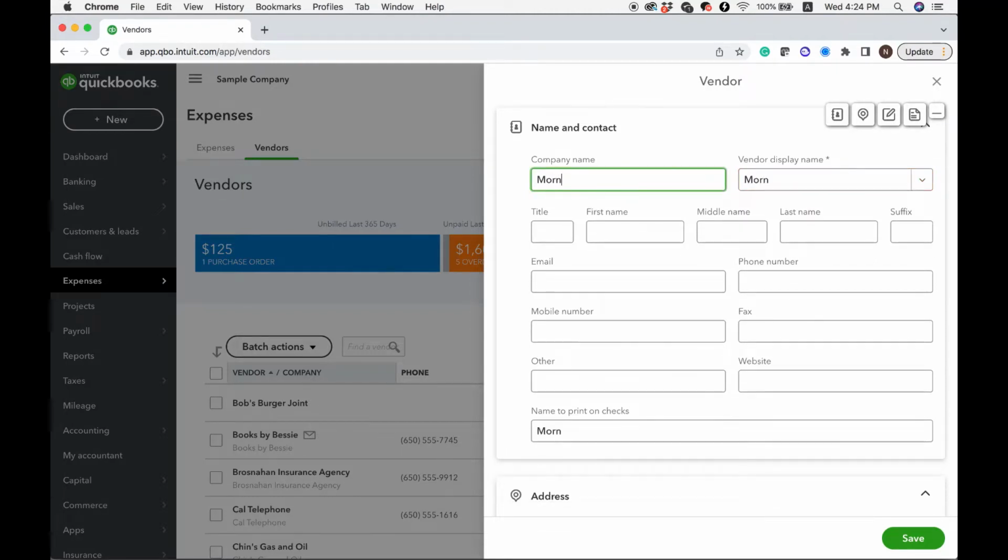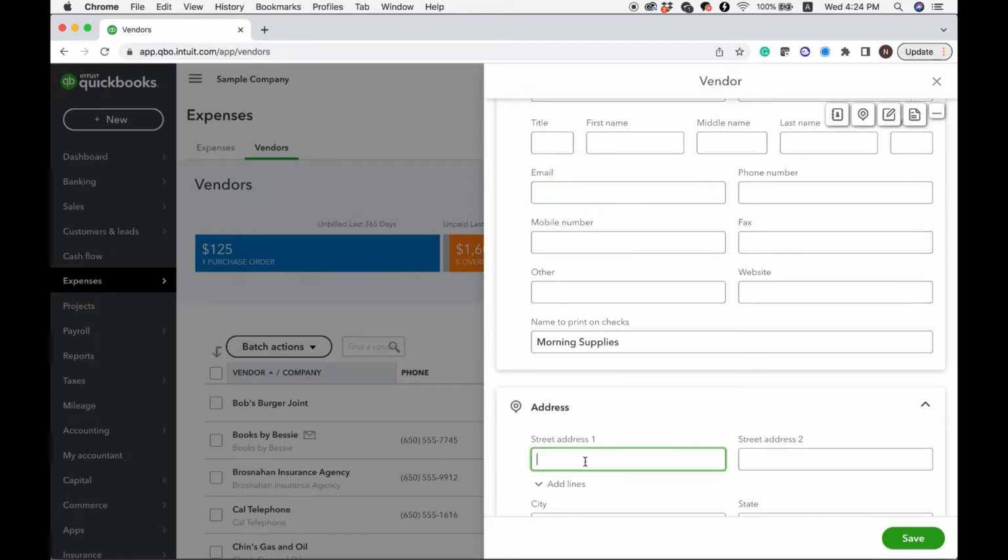Morning Supplies in here, and it automatically displays. So and Tab. You can use the Tab. There sometimes have a name or emails, so we're going to use a street address as practice. So just put the address.